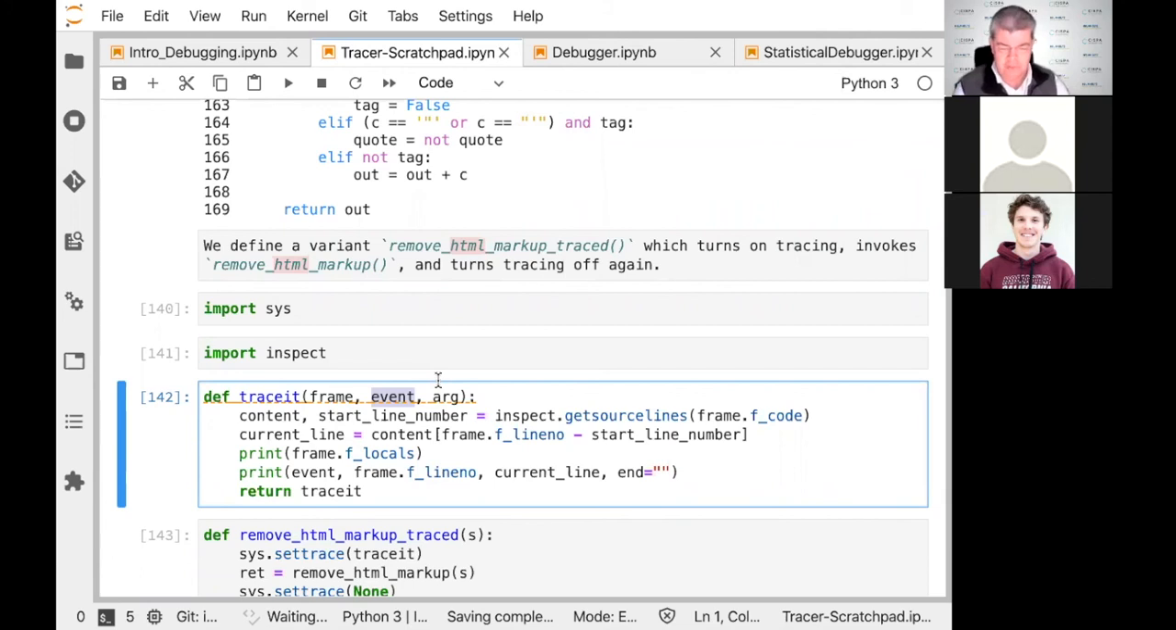So you can either have the traceit function check what the current status is, whether you're stepping into a function or whether you'd like to step over a function. And then the traceit function would be set up such that it reports things only when the current function returns. Okay.